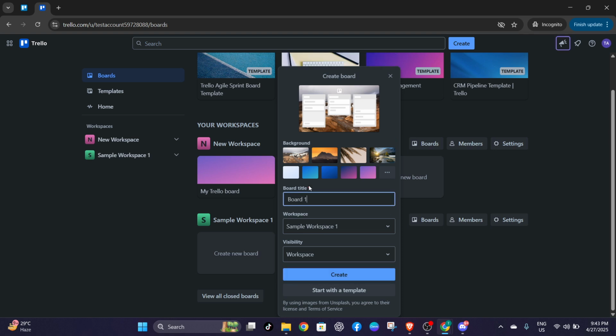After naming your board, the fun part begins, customizing it. Trello allows you to change the background, pick labels, and set up lists as per your workflow. This personalization can make your board visually appealing and more functional for your team's needs. Once your board is set, it's time to start collaborating.